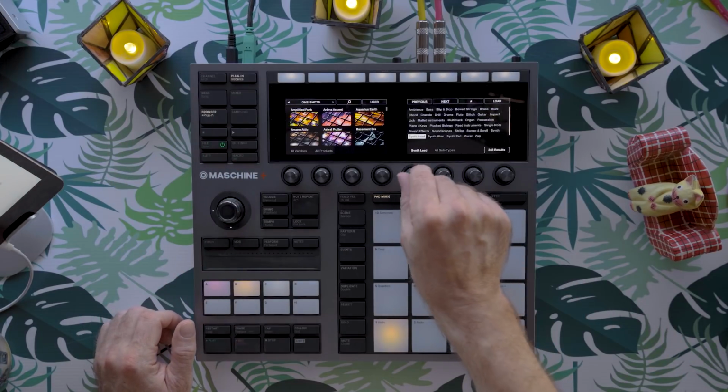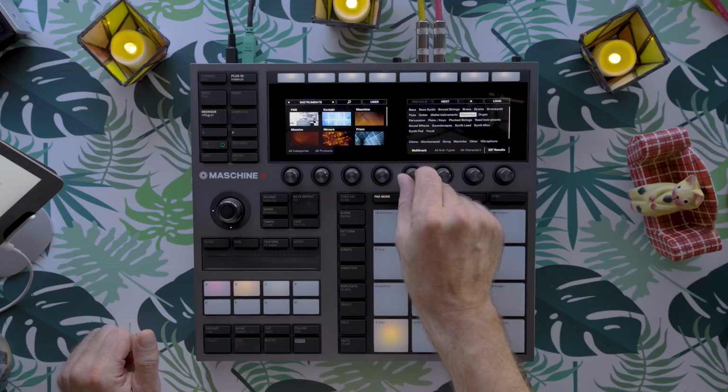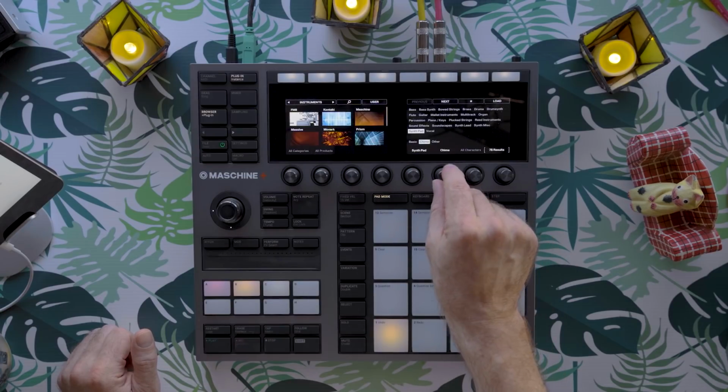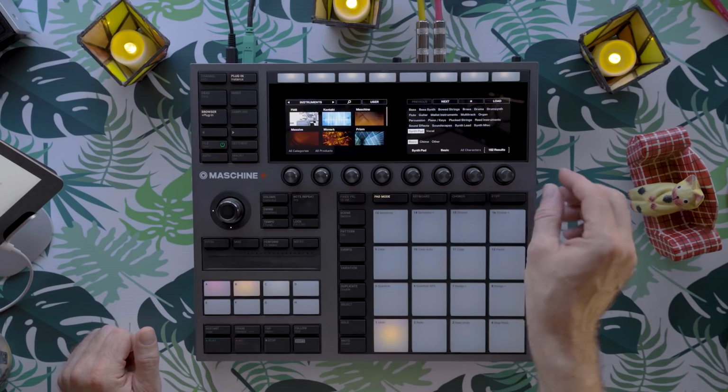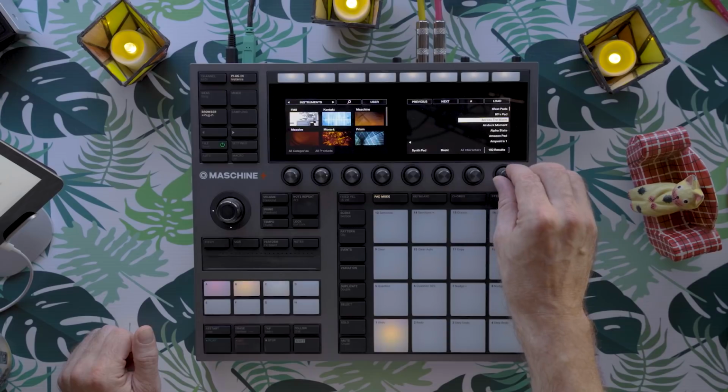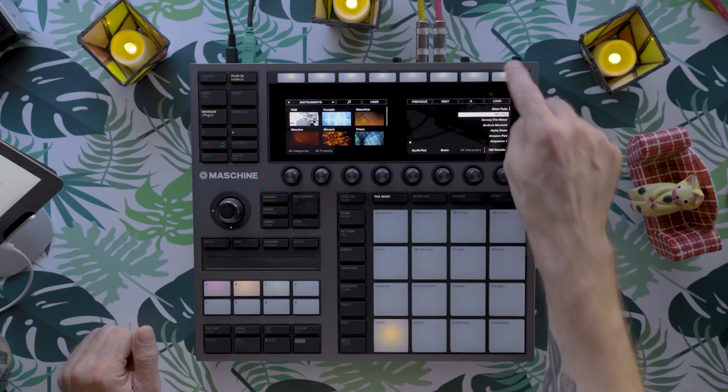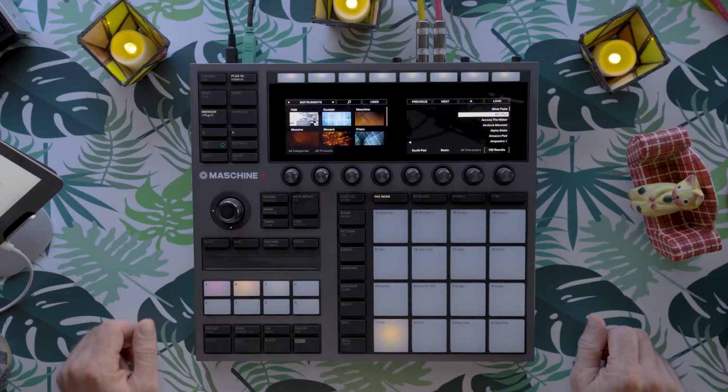So let's go into piano keys. Actually, let's go to pad. And let's go to, I guess, basic. Yeah, basic, sure. I'm going to load that up. I like this sound quite a bit.